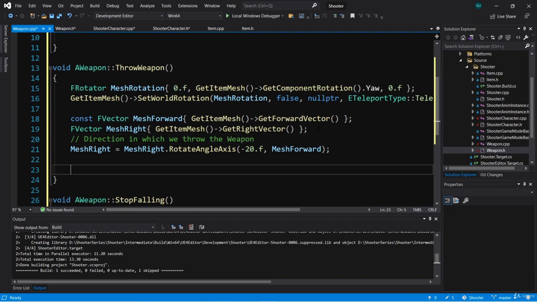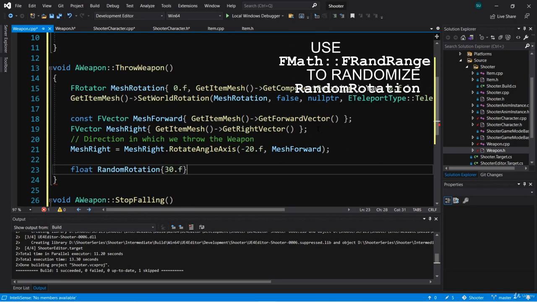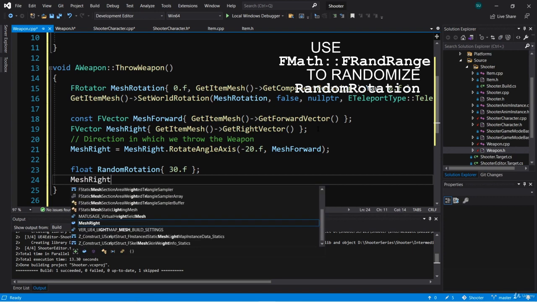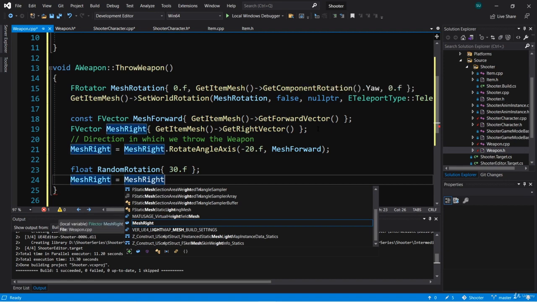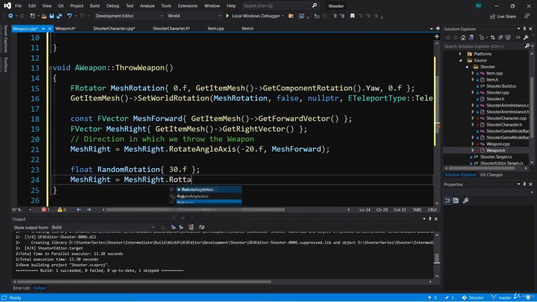And we'd also like to give this a random rotation. So let's create a float called random rotation. And I'm going to set this to about, say, 30 degrees. And so I'm going to take mesh right, and I'm going to set it equal to mesh right, and I'm going to rotate this again. So let's say RotateAngleAxis, and this time I'm going to rotate it by random rotation, and I'm going to rotate it about the z-axis. And basically, I zeroed out the pitch and roll, so the z-axis is just the world z-axis.